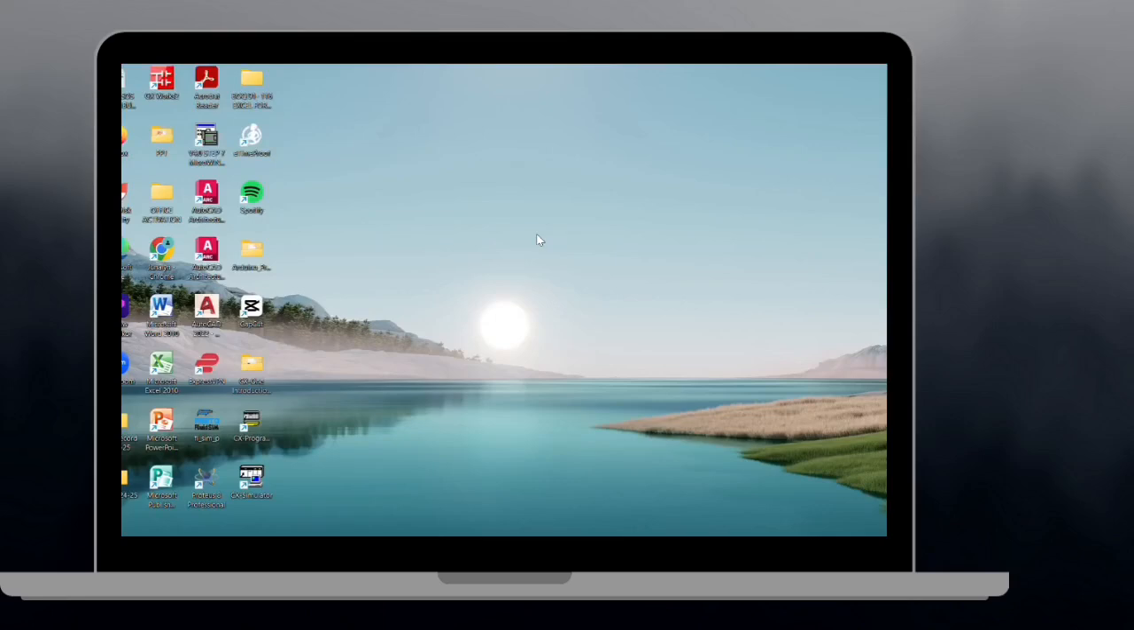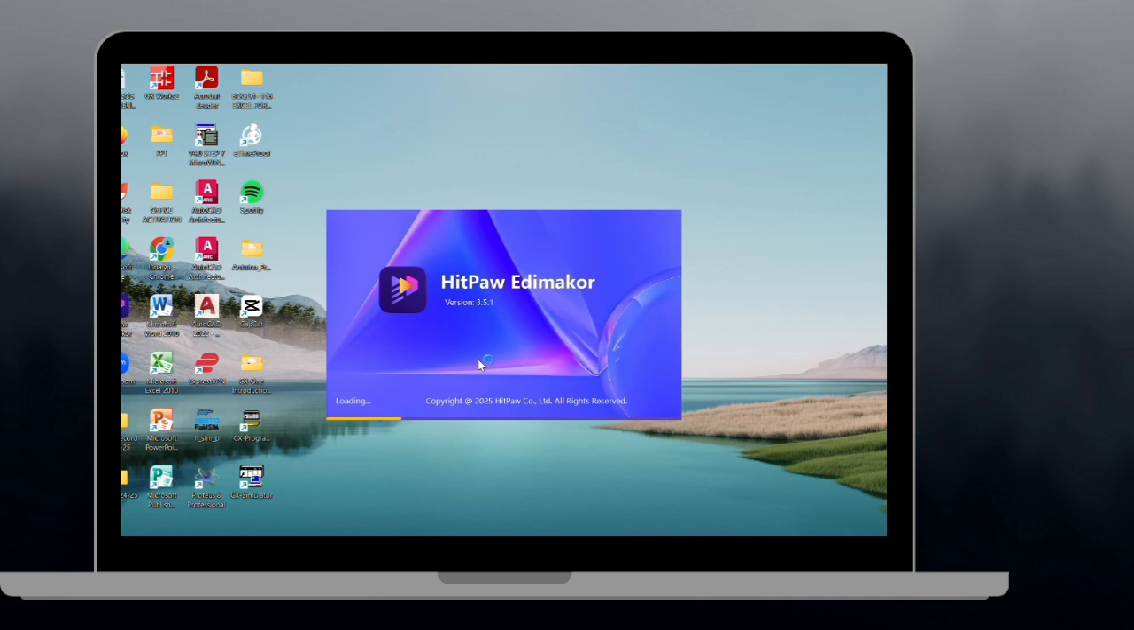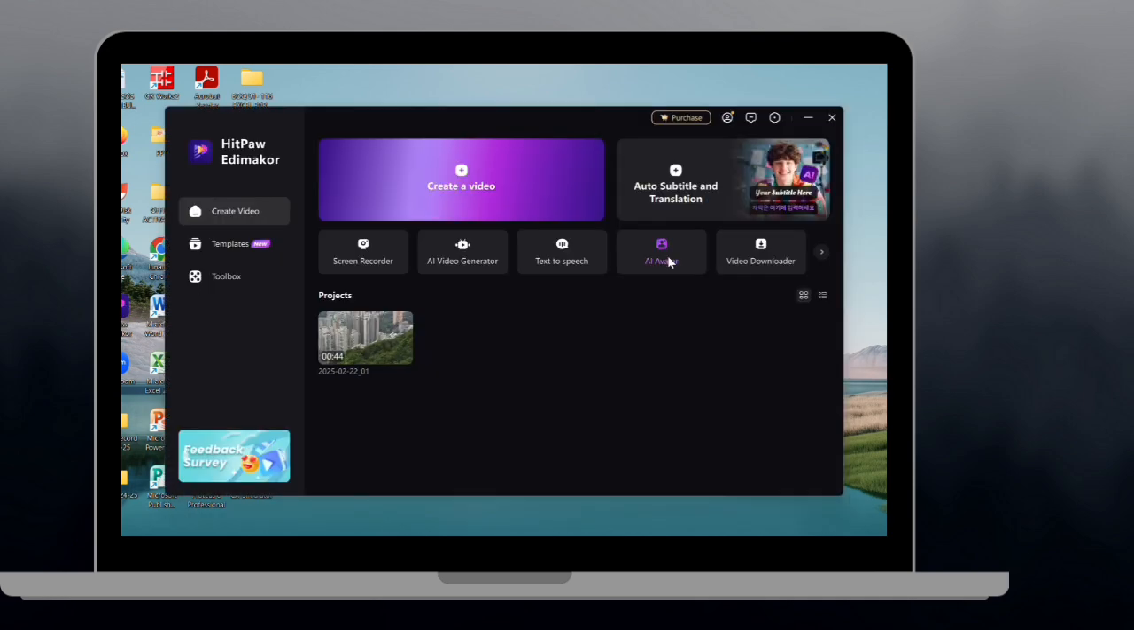Hi everyone, in this tutorial I'll guide you through the process of creating a realistic talking AI avatar using the Edimakor. Let's get started. First, visit the Edimakor website or launch the software. Click on AI avatar to start a new project.